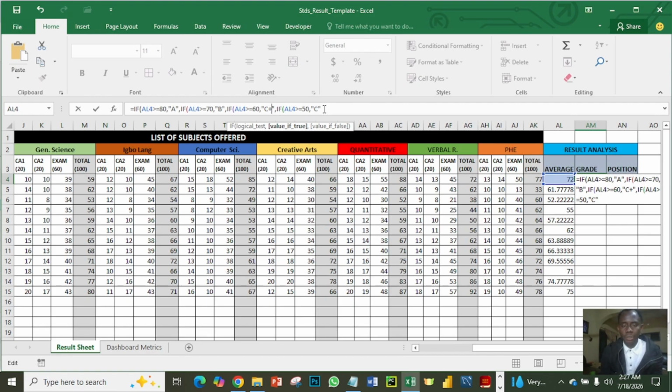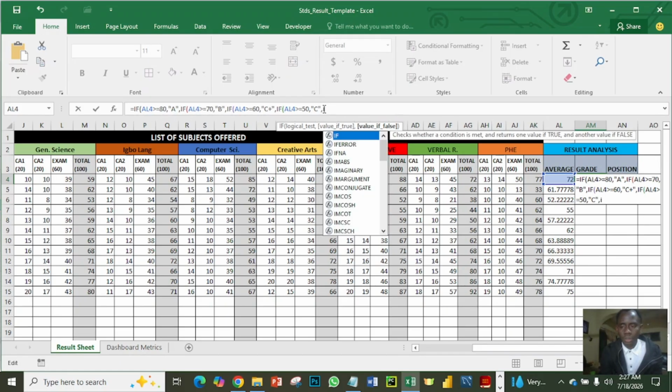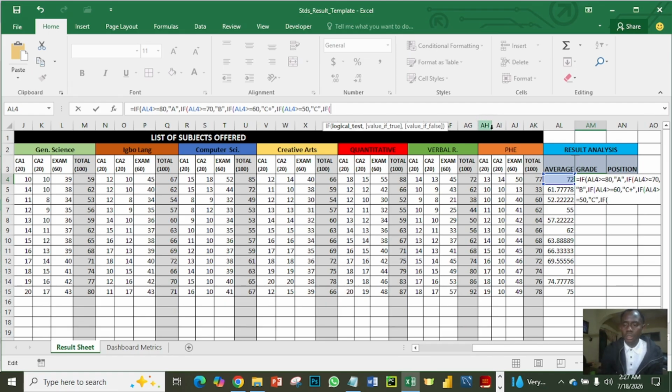50 should be C, right? So then comma again, then if this guy is greater than... at this point we're not considering any D. So if the person doesn't have 50 and above, or 60 and above, or 70 and above, or 80 and above, anything that is less than 50, the person has an F.